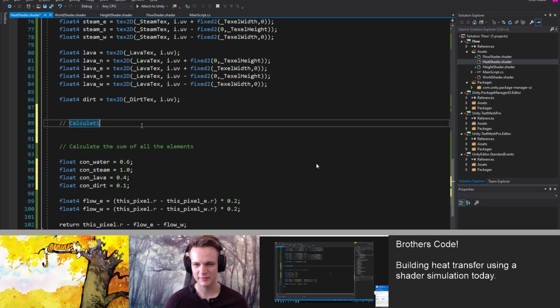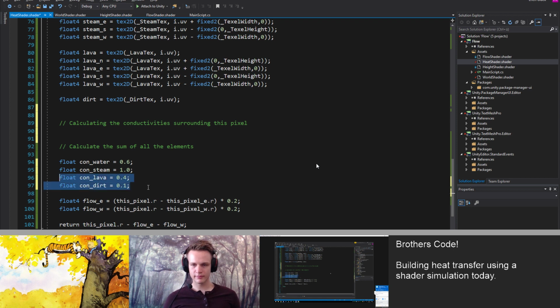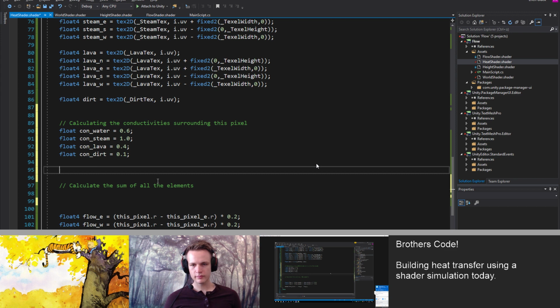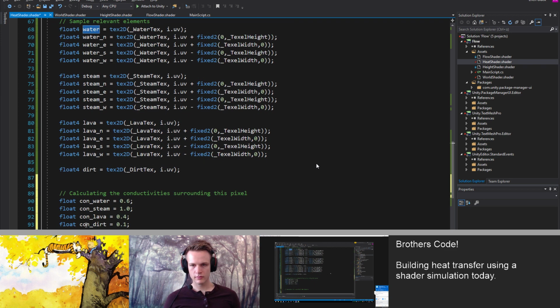So here we're calculating the conductivities surrounding this pixel of heat. Cool. Which is just that. So do we need to know the amount here? I mean, because you're going to average all of these, right? I don't know. Is that what we need to do?